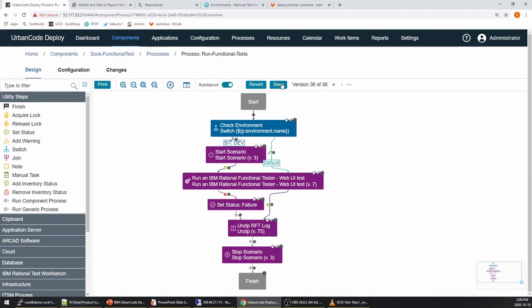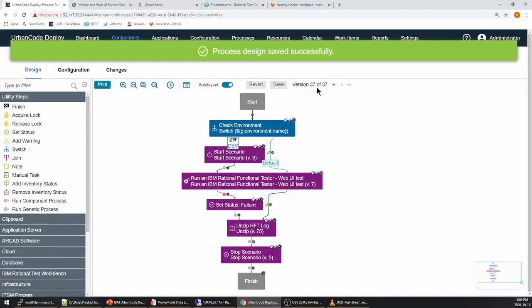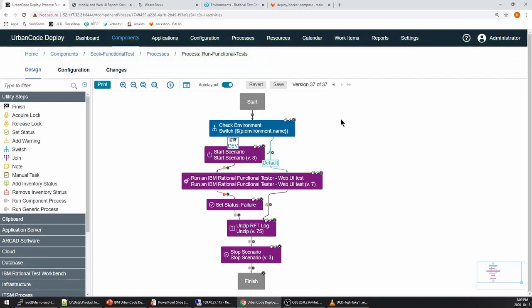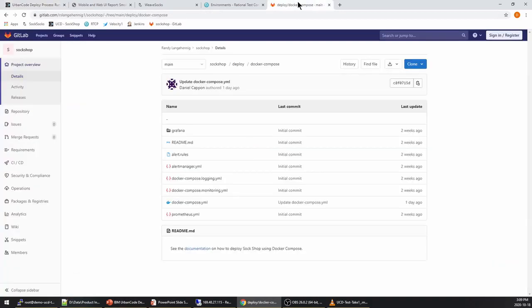So we're just going to save that process out. You'll see here that we saved the versions of it, so we can easily go back to an earlier version of the process or take a look at it and see what we were doing differently. So now let's switch over to GitLab.